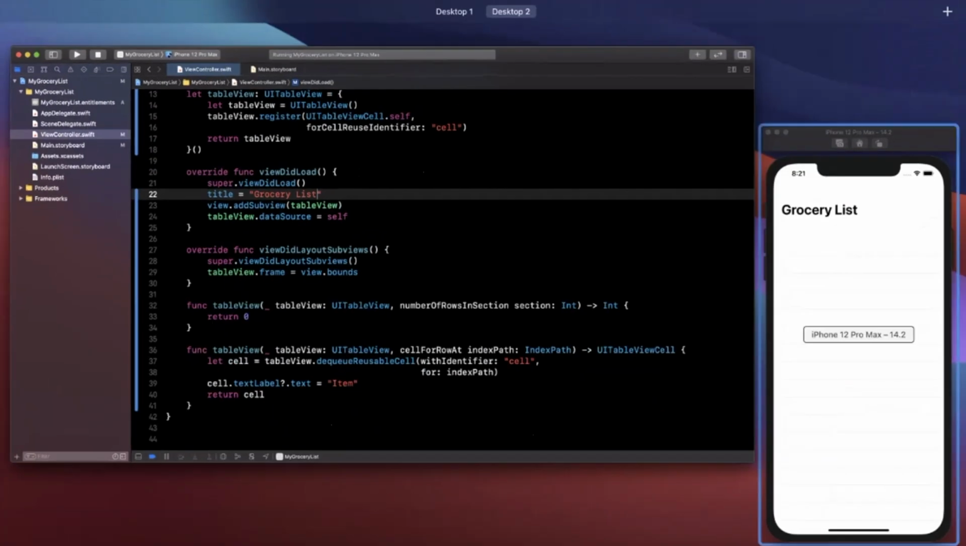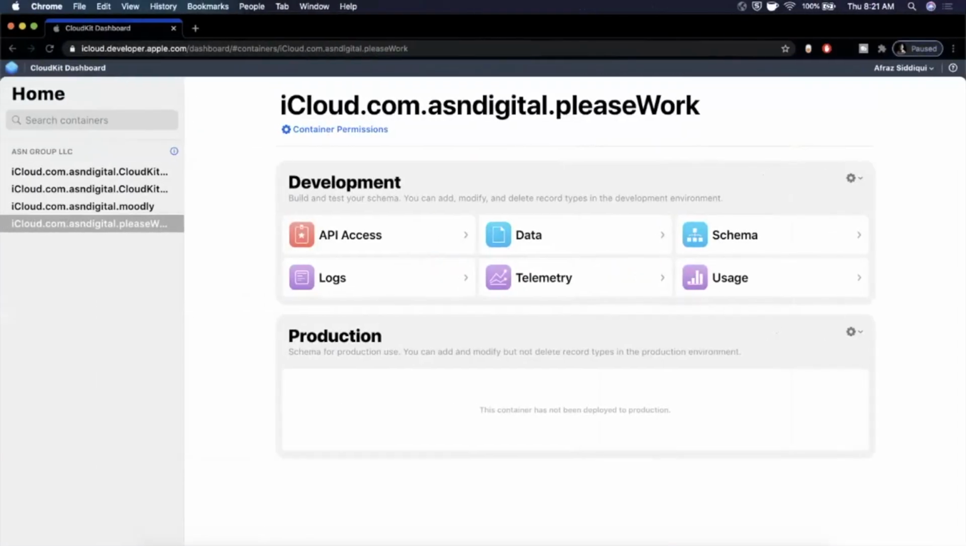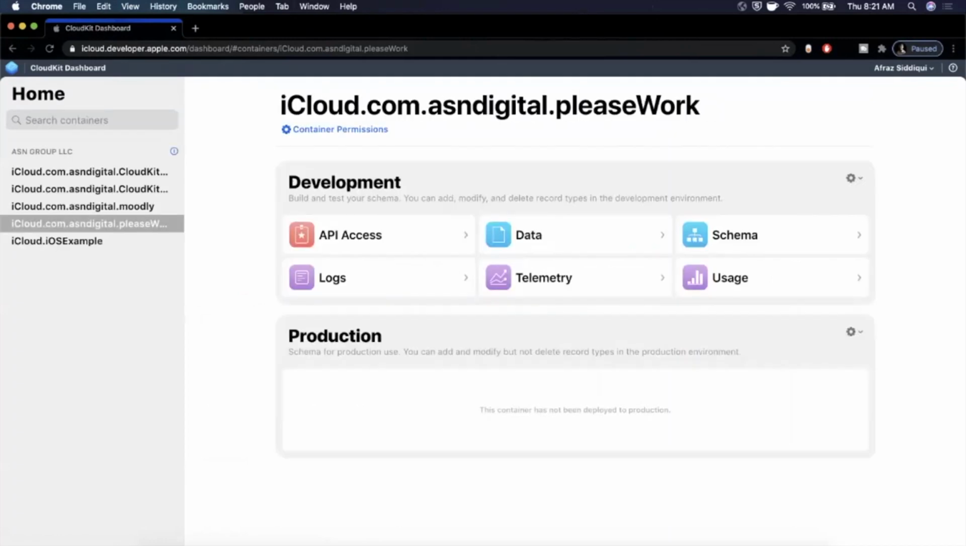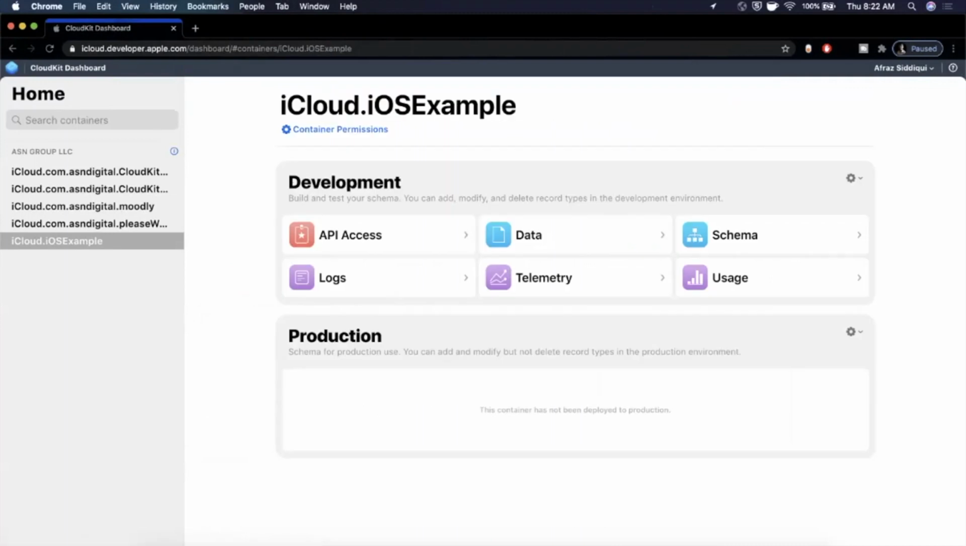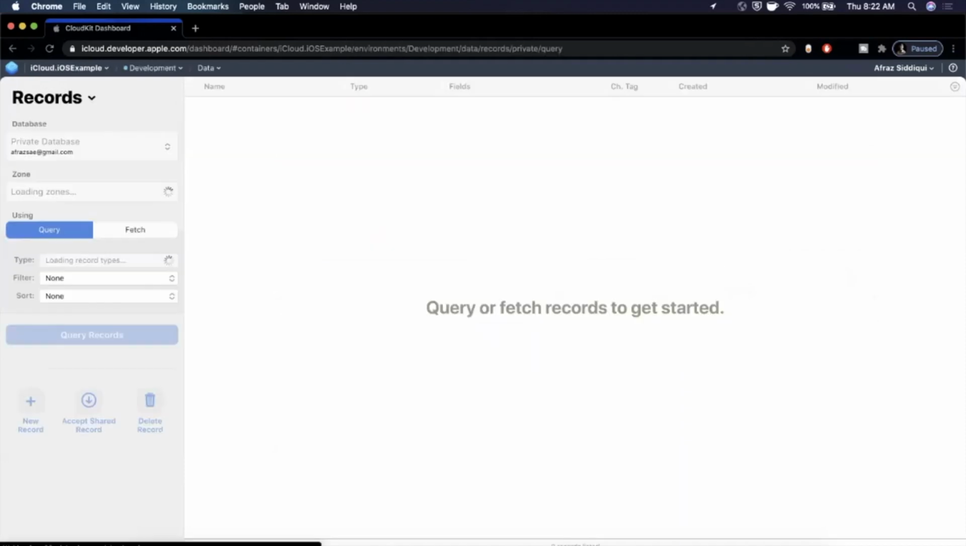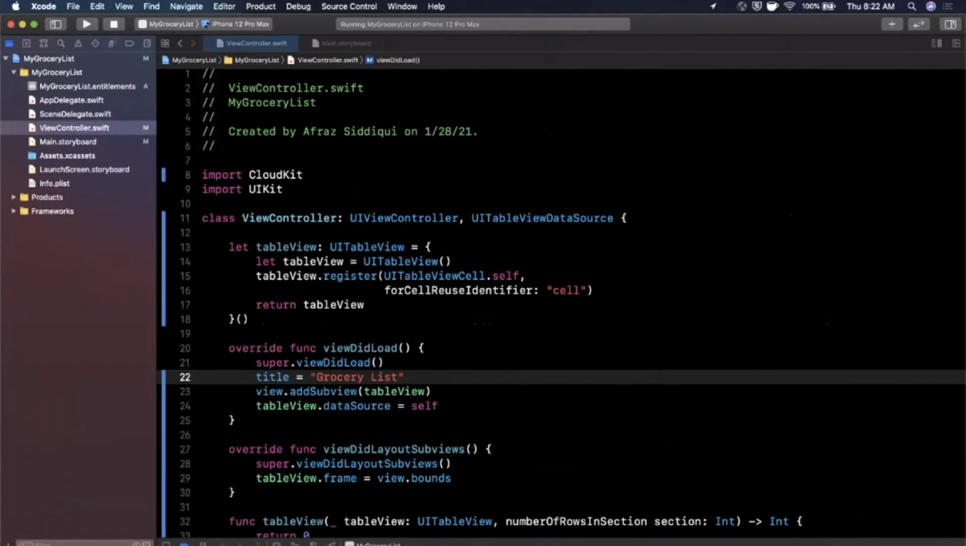Now we also want to have a plus button here that we tap to show an alert where we can enter in a new item. But before we do that, let's go back to our dashboard here, just refresh, and we'll see if we see our new container. So there it is. We have iCloud.exampleapp. If you click on it, hopefully we don't get any warnings or anything, but it should load up the basic dashboard. And we're going to want to work in data. So let's click on data here. We haven't saved anything to this container yet, but we will do that in a moment.